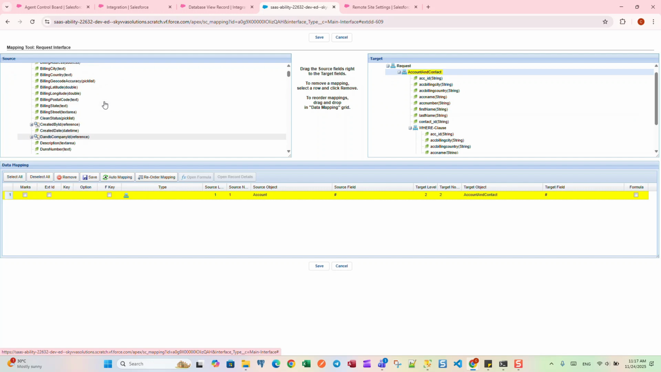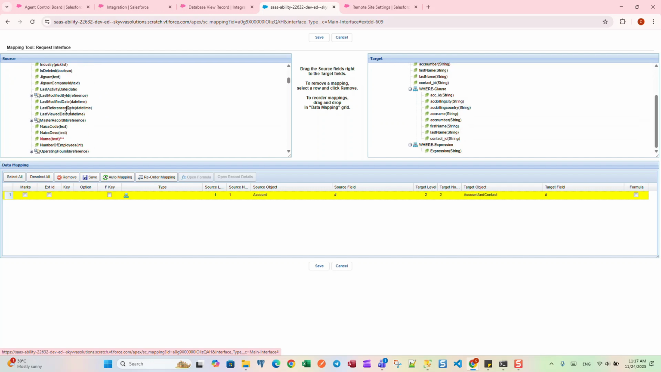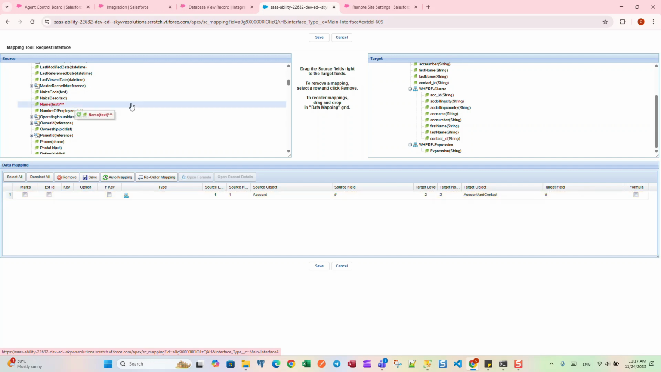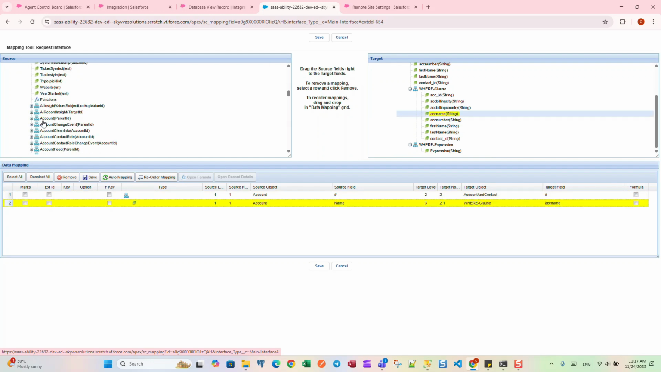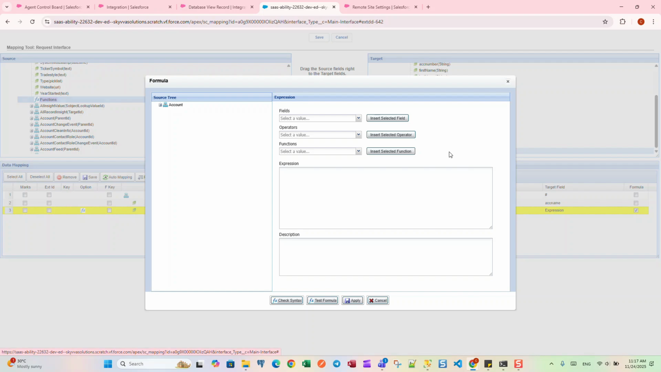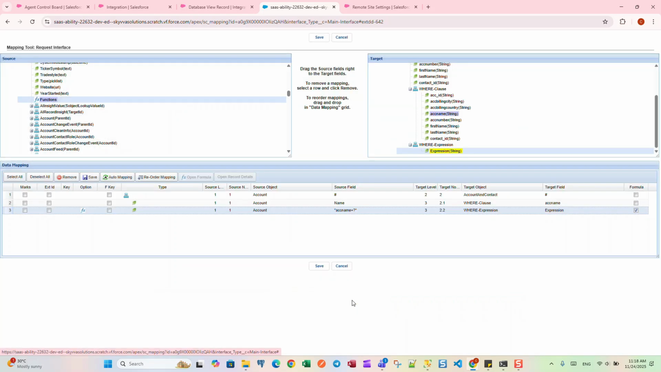Map name to ACNAME of where clause node to define the condition field name. And then map functions to expression of where expression node to define the condition field value. After successfully mapped, click on Save button.